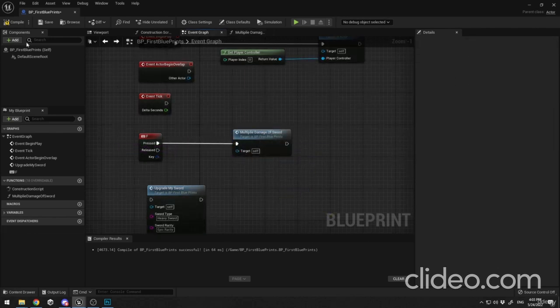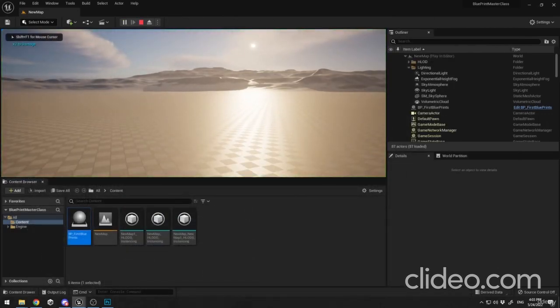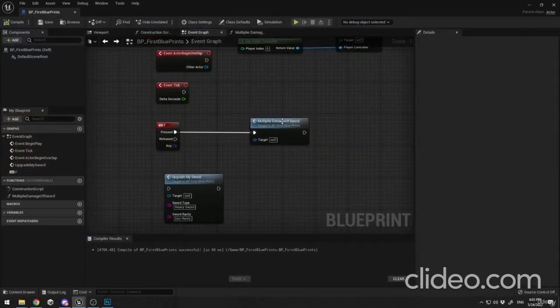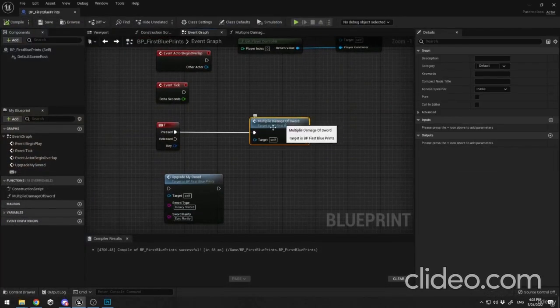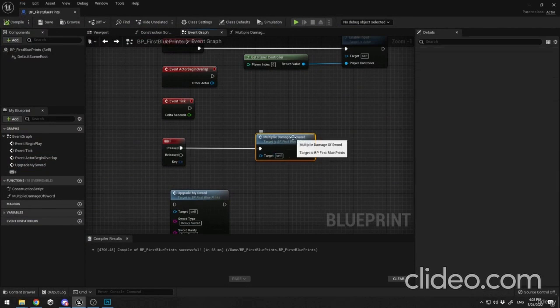I'm just gonna go now, compile and save, and now when I play my game and click F on my keyboard, I got x2 to damage. All right, pretty cool. We've created our first custom function. But the best thing about functions is that you can call it over here, which is pretty cool.